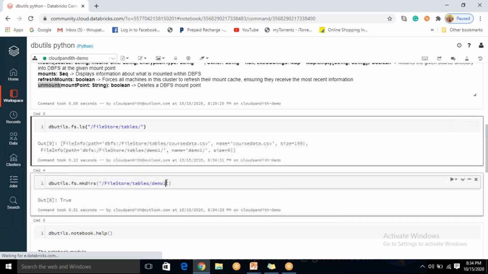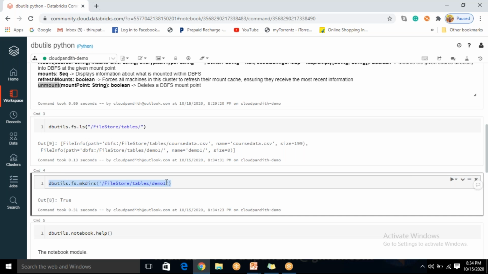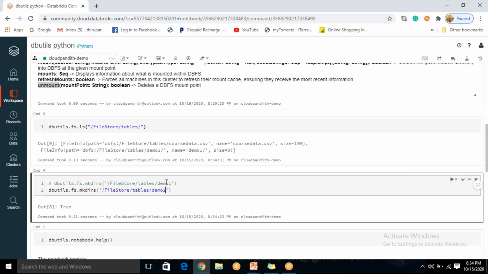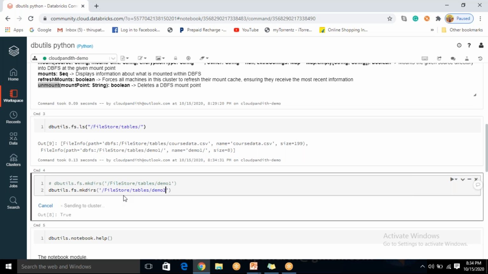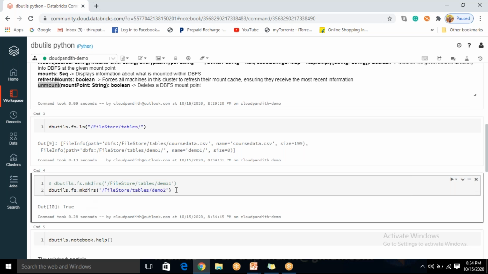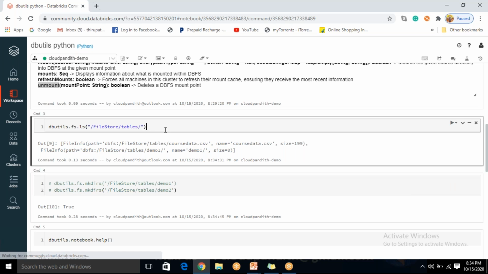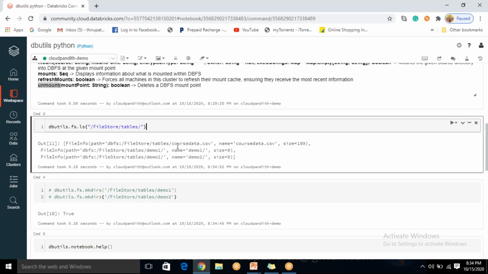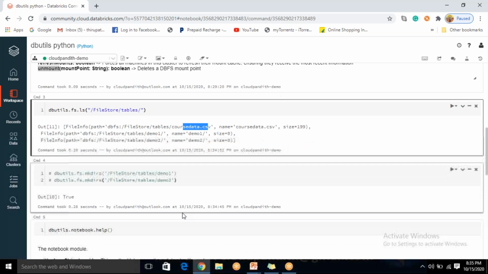Now I also want to create demo2. Just execute demo2, because I need to create two directories. Now you see demo2 is also true. If you list down what content is available under tables, you can see the demo1 folder and the demo2 folder. Here you can see post data.csv.